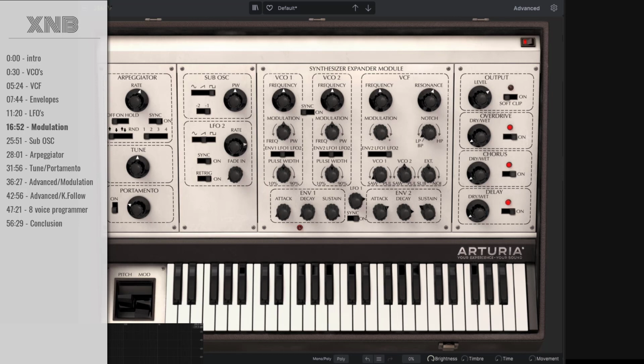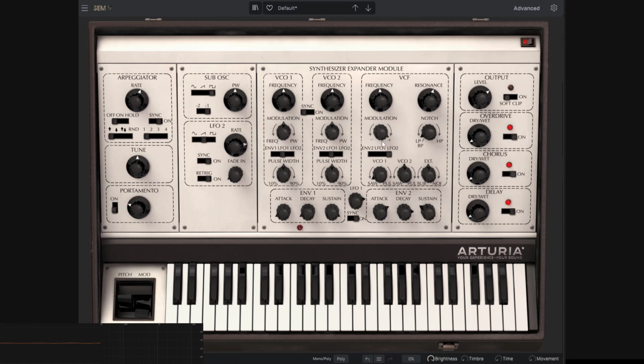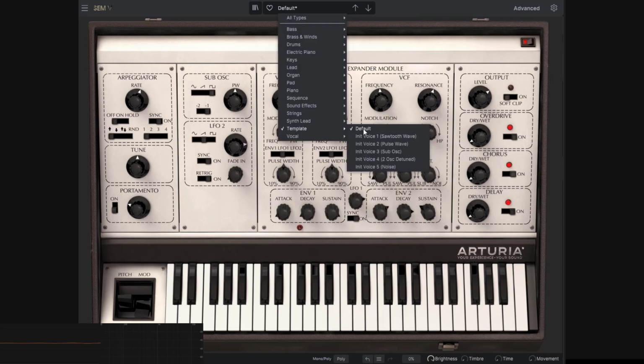All right, so let's talk about the modulation. Right here, for each different section, you have access to different types of modulations. So on the VCOs, and I'm going to start again from a default patch right there.